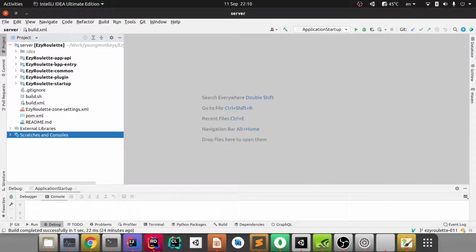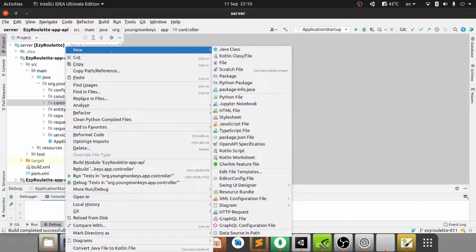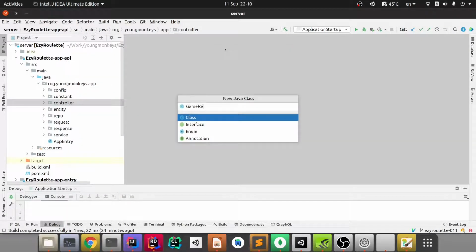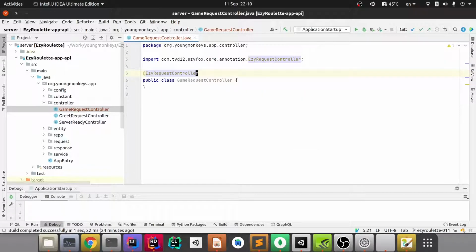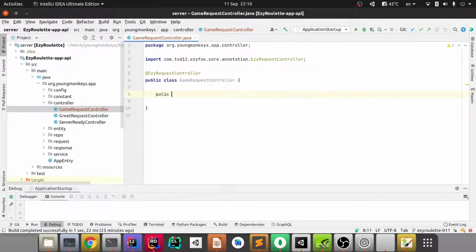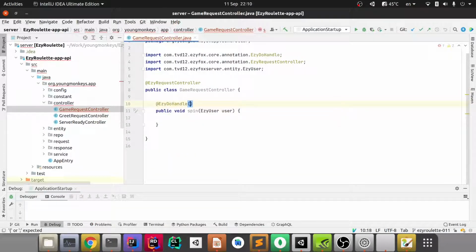Alright, let's start by creating a request controller in the controller package. Name it GameRequestController. This class will handle all the requests sent from our Unity client. Let's add the EzyRequestController annotation, and define a method public void spin with the argument EzyUser. Let's add the EzyDoHandler with the spin command.